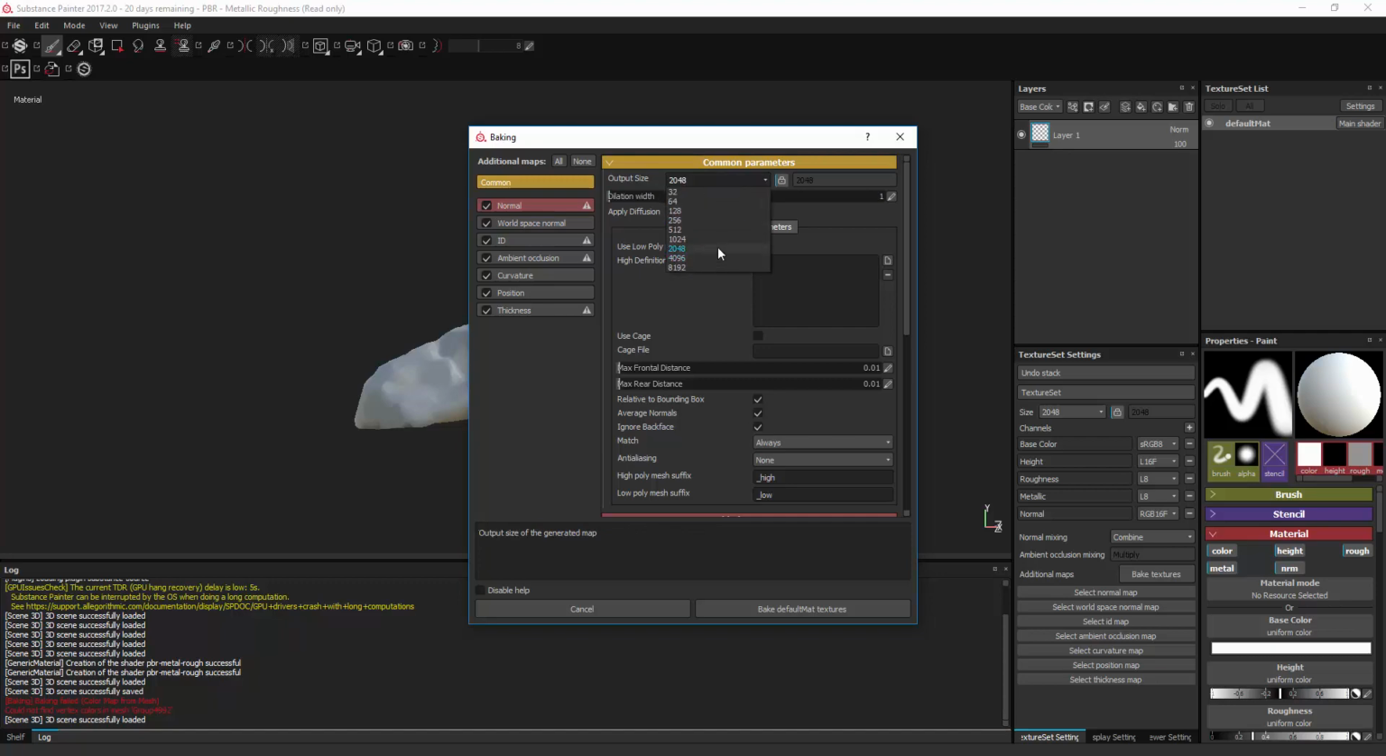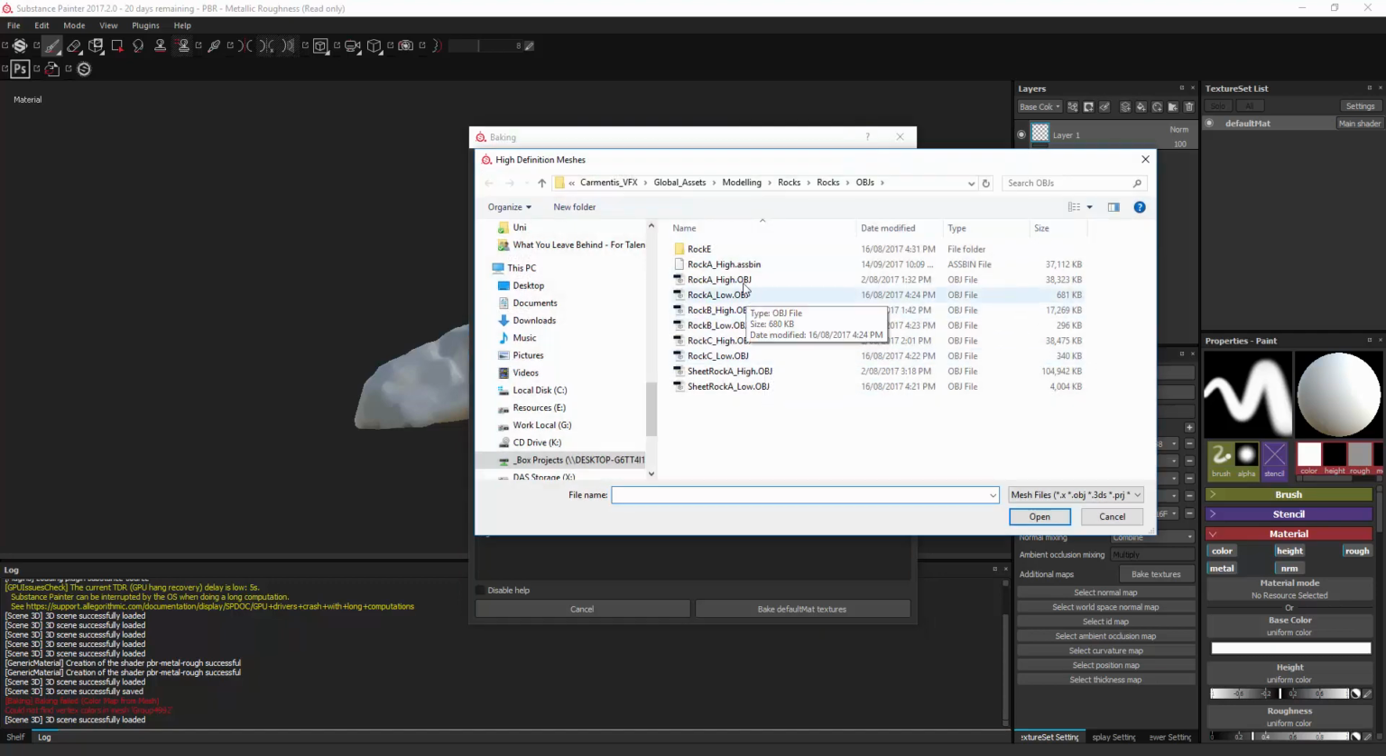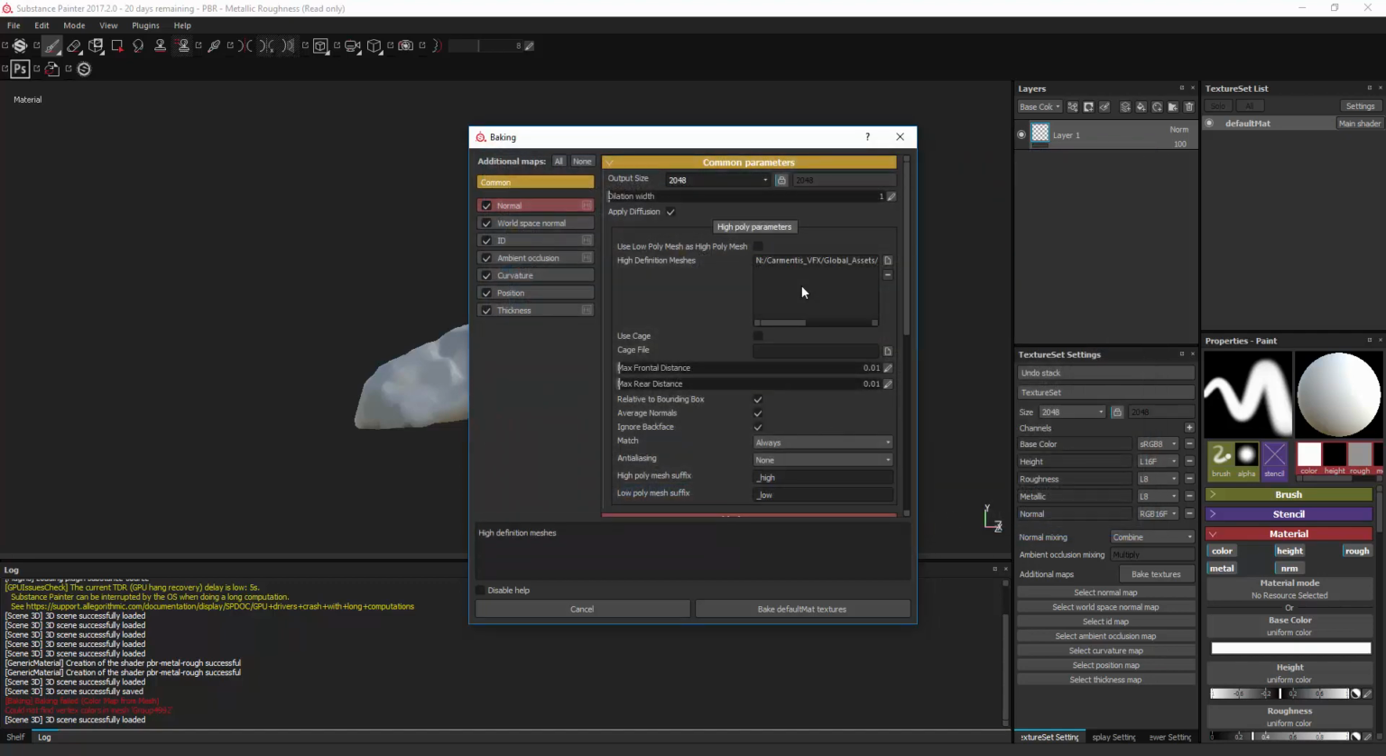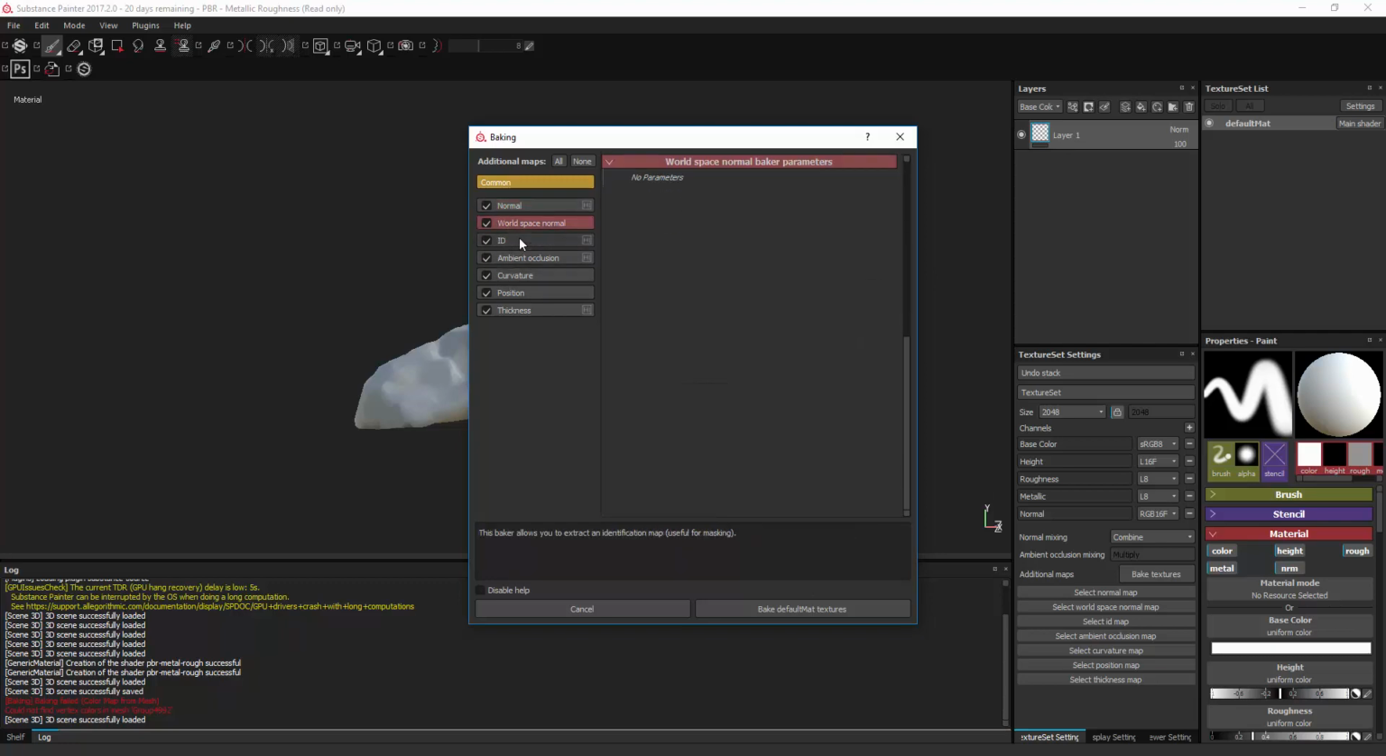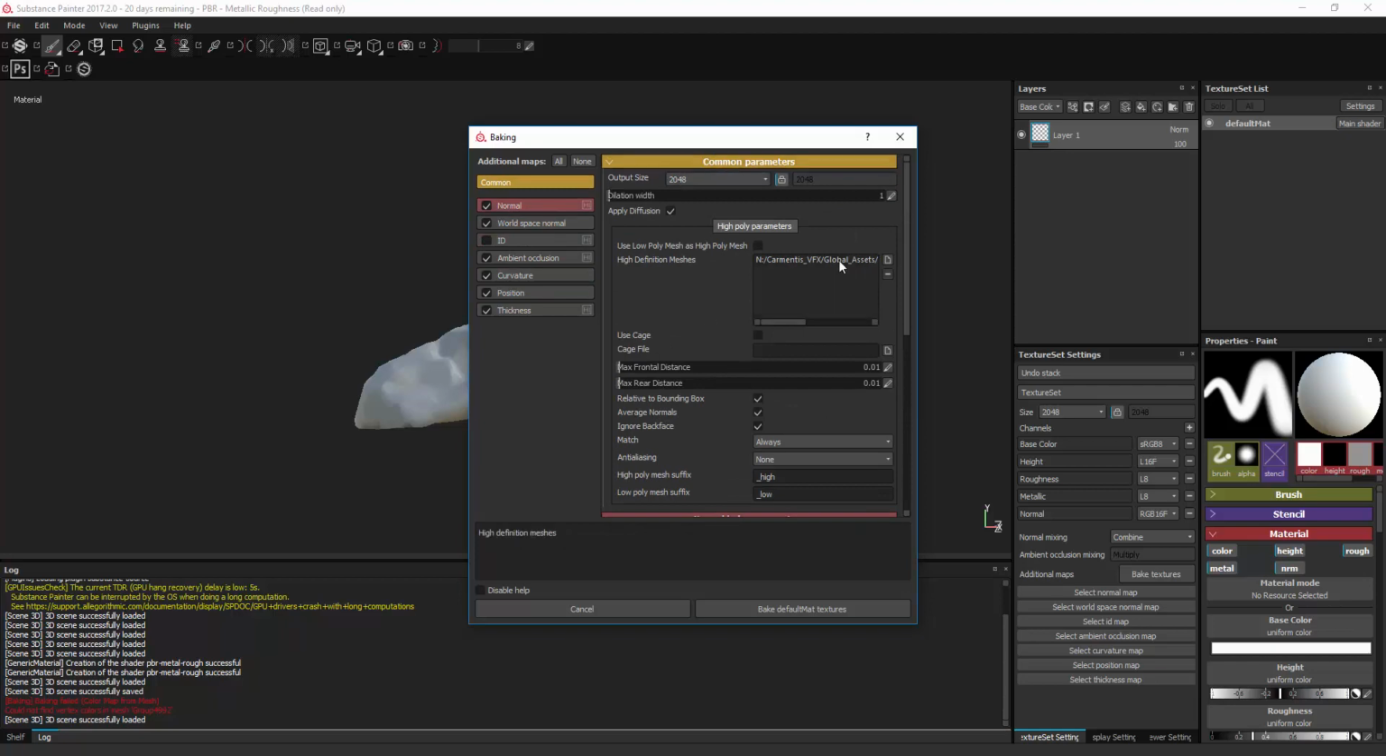Same deal here with document size. You can pick 2K, 4K, 8K. I usually go 2K here, depending on what you need. Grab the high poly one and load that in high definition meshes with this button here. You can go through here to turn on or configure parameters of your specific maps. So that's all pretty simple, and this is the common parameters between everything.